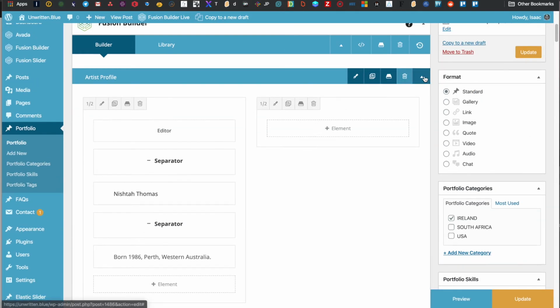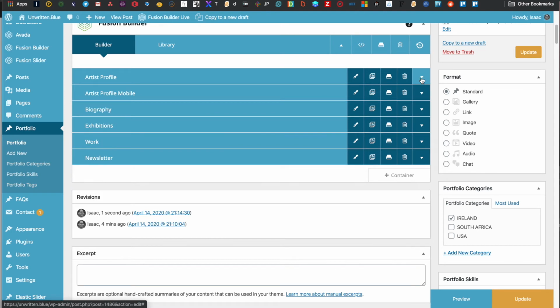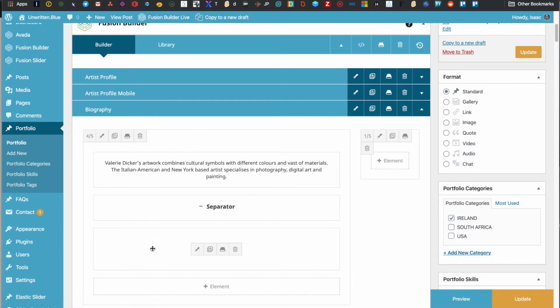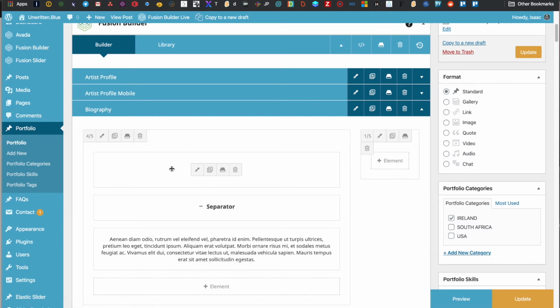So see this little triangle? You can just close it. So then we can check these off. We've done the profile. We've done the profile mobile. And then the biography, we click that open and you can see the upper paragraph here and then the lower paragraph here. So, say something about yourself.